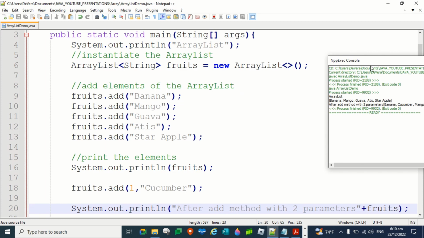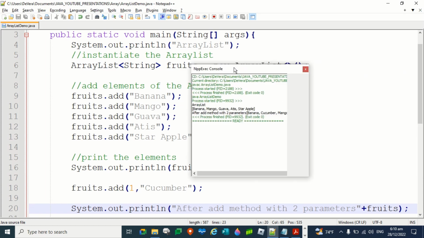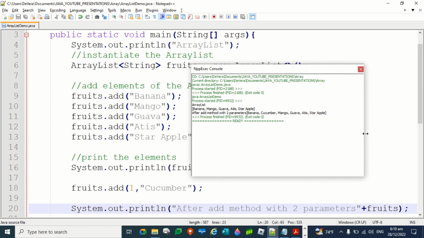There it is. Look at this. So the original is mango. As I mentioned before, since I added at index 1, that's the reason why the cucumber comes after banana. If you want to change the order, you just change the index.